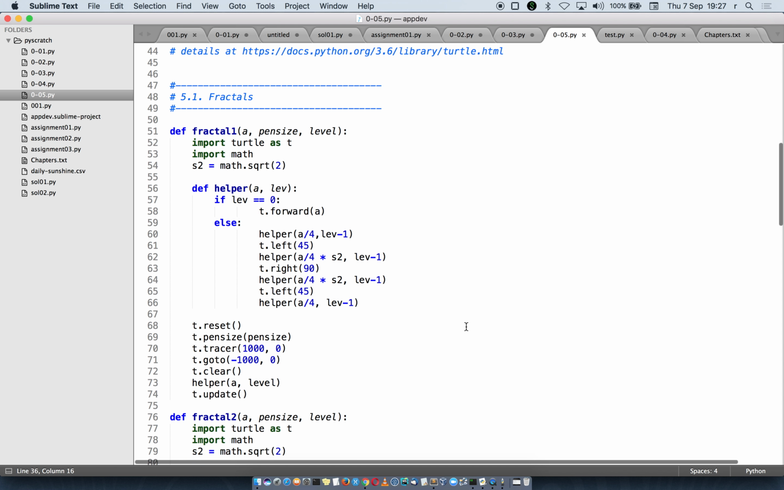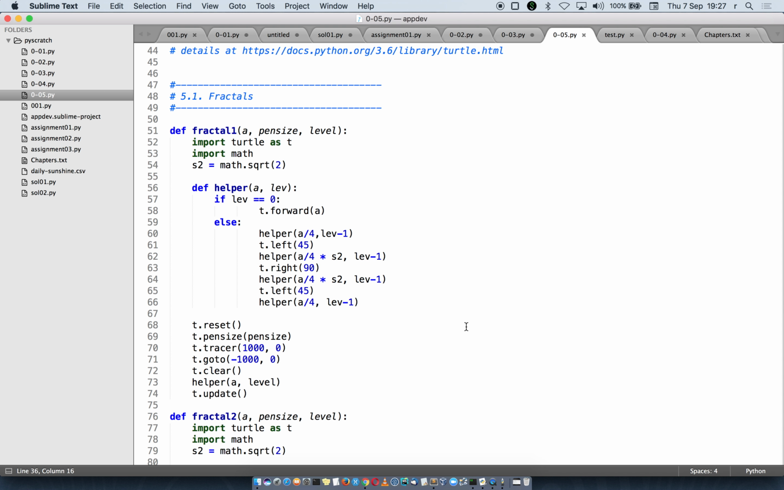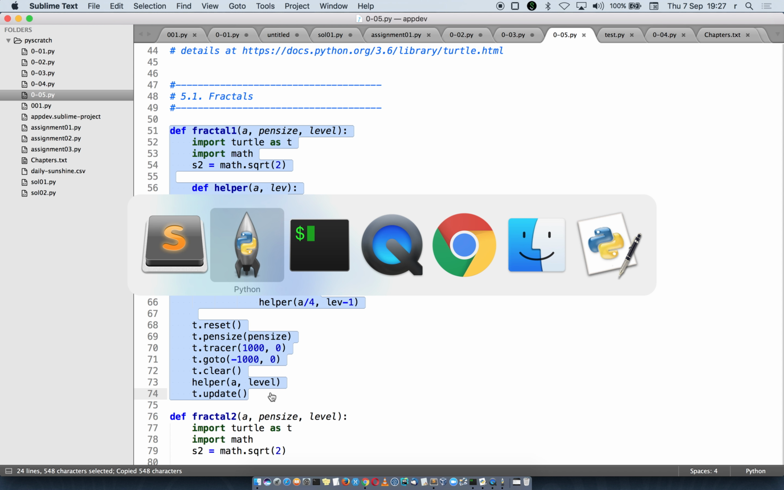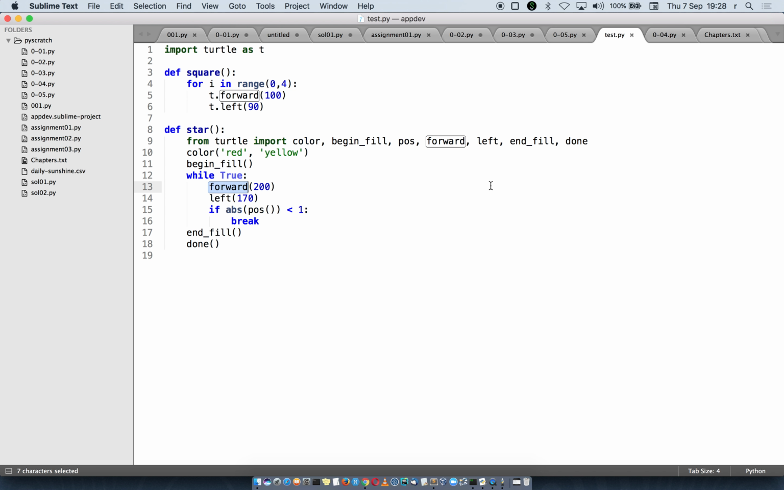So, have you heard of fractals? Do you know what a fractal is? Yes, the snowflake is a fractal. In order to teach you what a fractal is, I'm going to have to actually use the code.